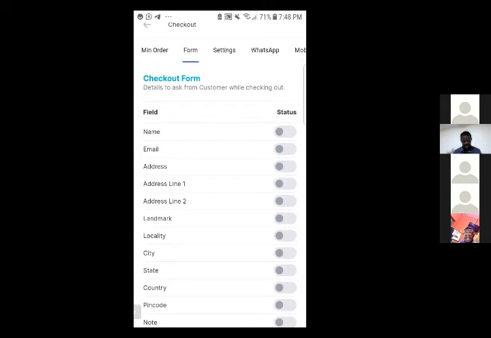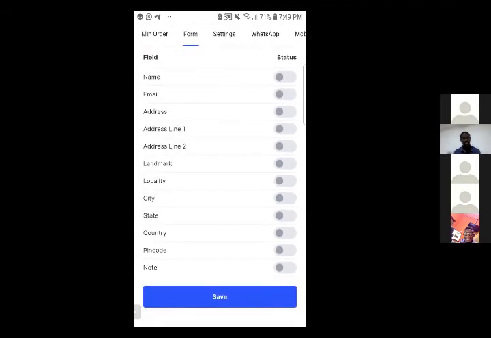So their name, their email, their address. You can have 3 different addresses, address line 1, line 2. You can have a landmark, locality, city, state, country, pin code, and note. So based off what you're looking for, tick or activate the ones that you want people to fill in. And when they are checking out, it will request them to fill in those details. So for me, I'm going to do name, email.